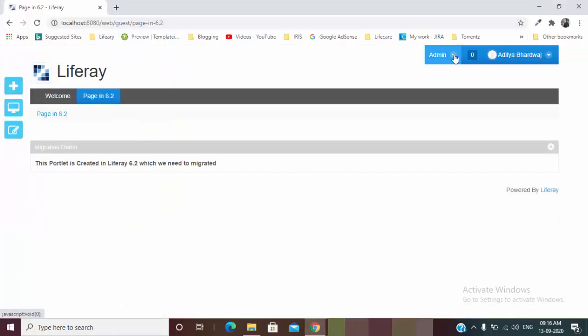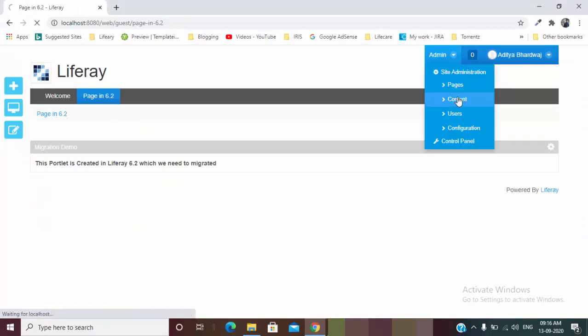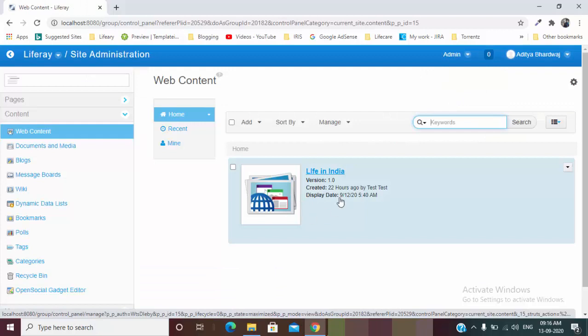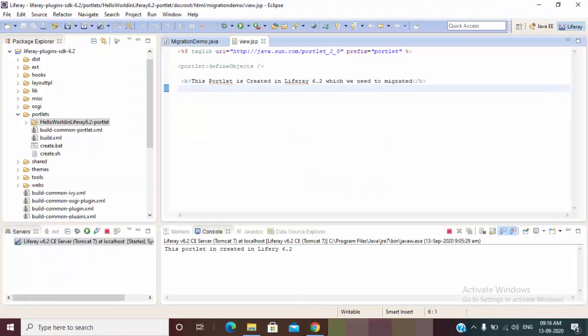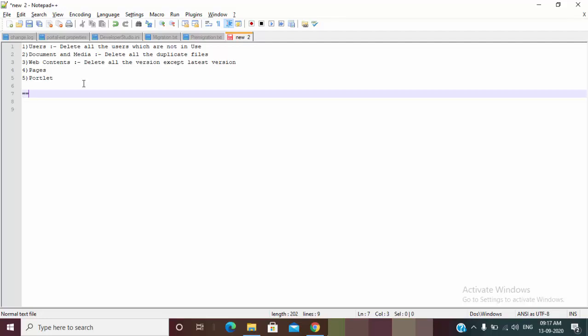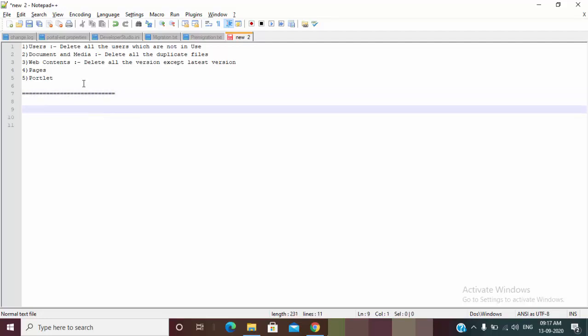Let me go to the web content. As you can see, this is my web content and the current version is 1.0. If you have various versions of a single web content, like this could be 1.5 or 2.0, you can delete all the previous versions and keep only the latest one. Pages is fine and portlet is fine. And one last thing, we need to clean up the resource permission.